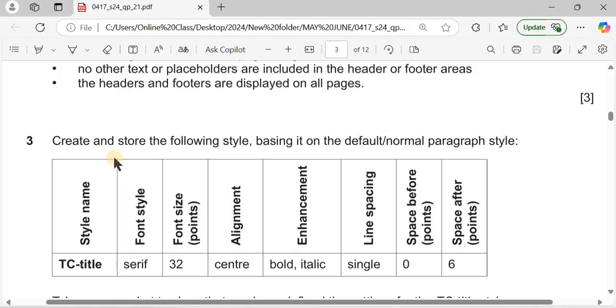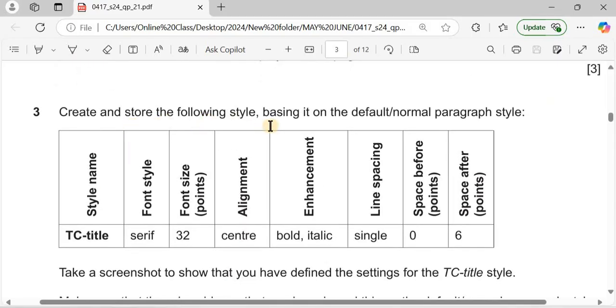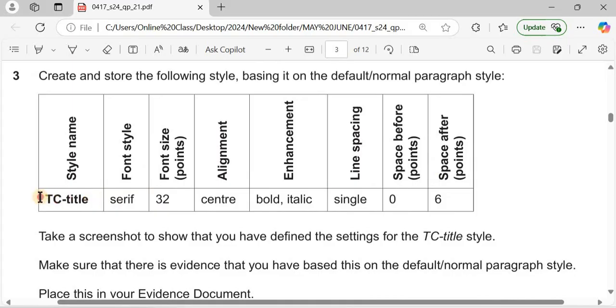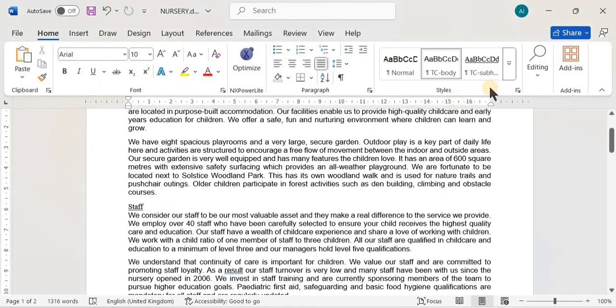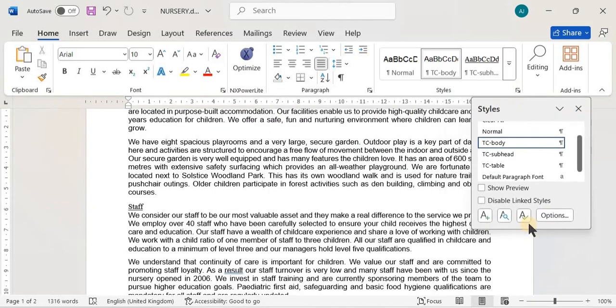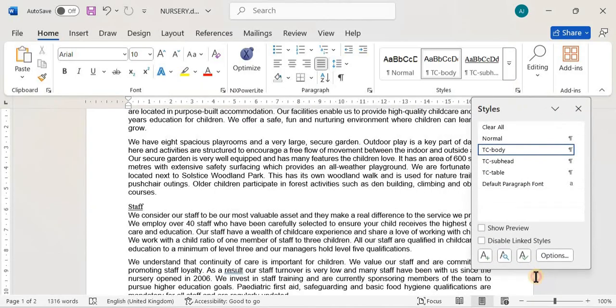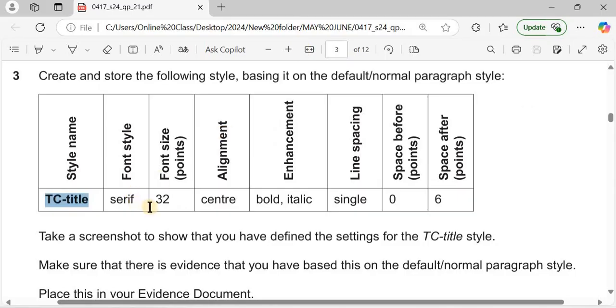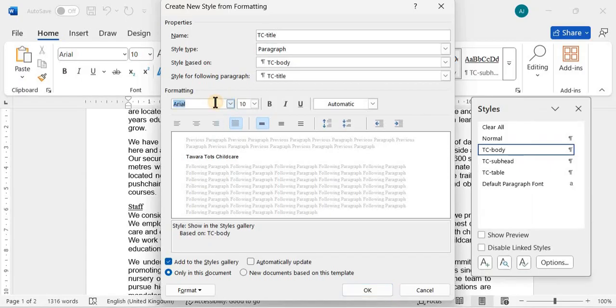Now, number 3 just says create and store the following style, basing it on the default or the normal paragraph style. Okay, we want to create a paragraph style. It's going to be the title, so let's quickly copy that. So we come to the styles group, click on this drop down, I like to pull it up so we can see all the styles. Other styles have been created, so let's just click on this to create a new style. That's the name. It's a serif font, a font that has edges. Example is Times New Roman. I go with my Times New Roman.